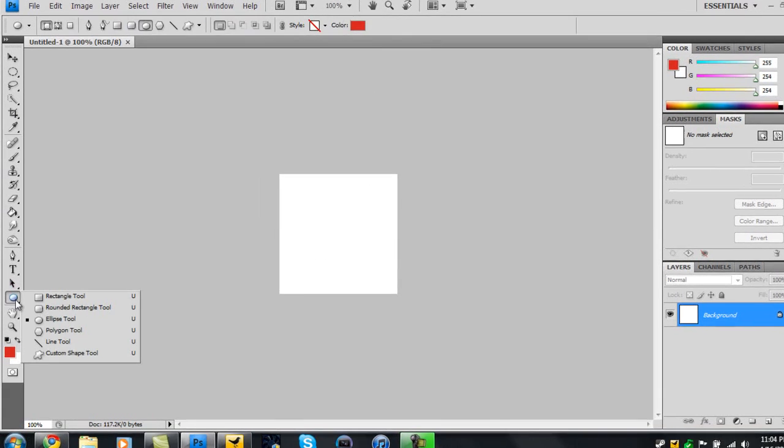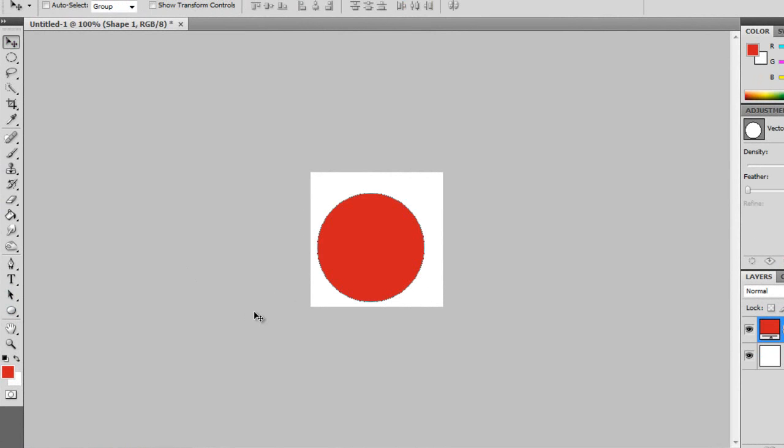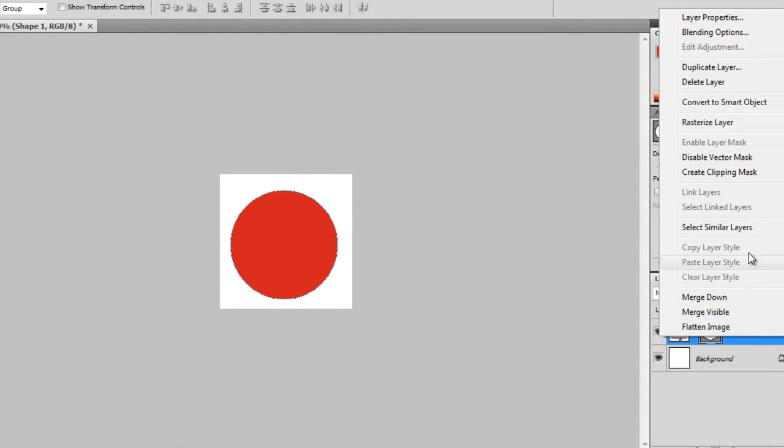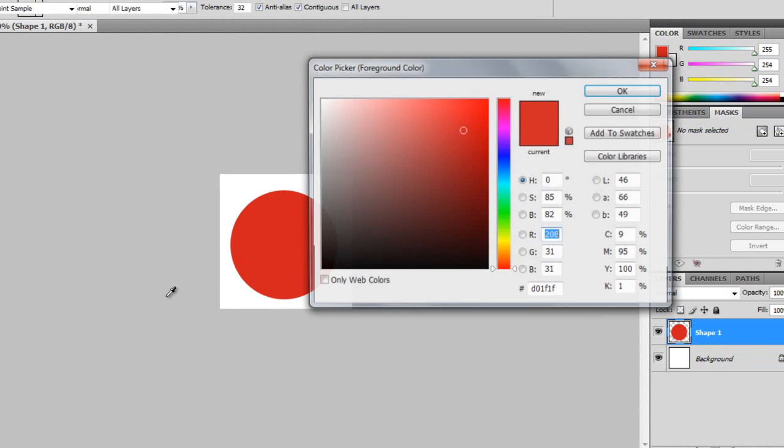So right here you want to go to the ellipse tool and make a circle that almost fills up the box, but not quite, and you want to move it up a little bit. Now you want to right click on this and rasterize layer, or however you want to call it. That would smooth out the color, so you can pick any color.